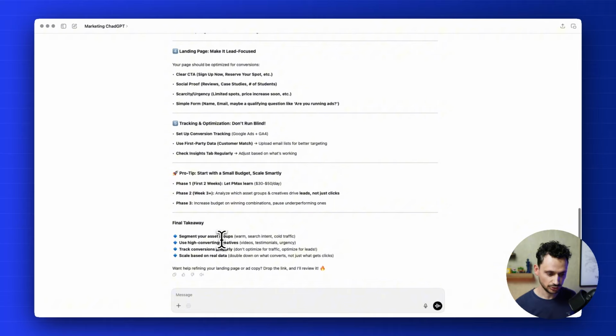Segment your asset groups between warm, search intent, and cold audience. You can also look at it as two separate groups, like you have warm audience and cold audience. Use high converting creatives, track conversions properly. Yeah, this is very important.